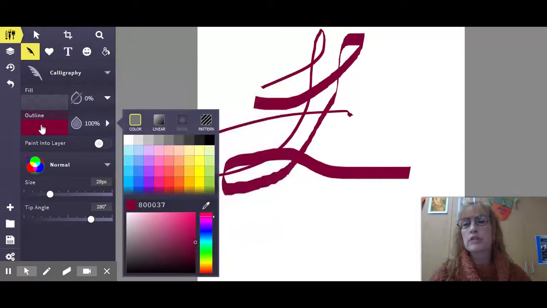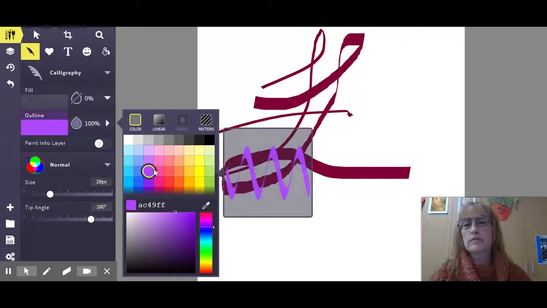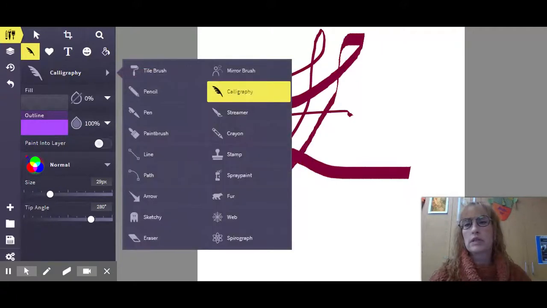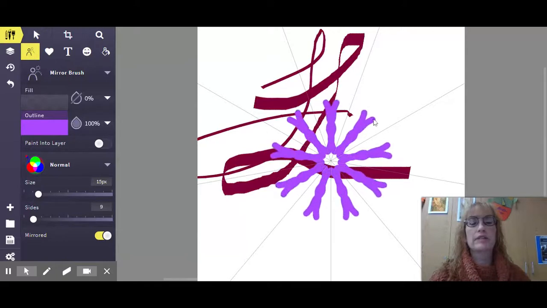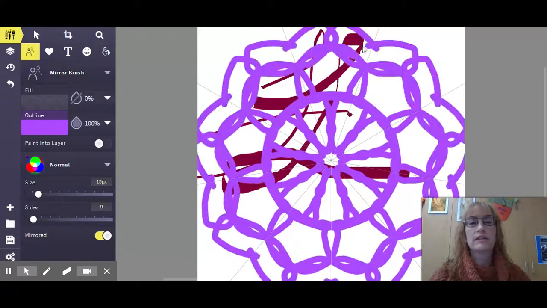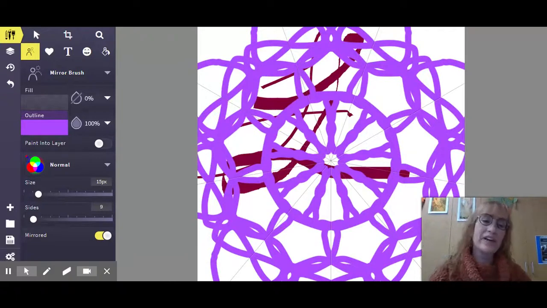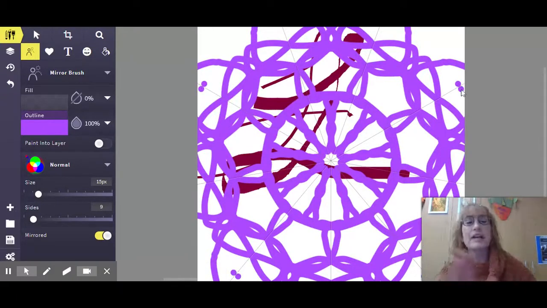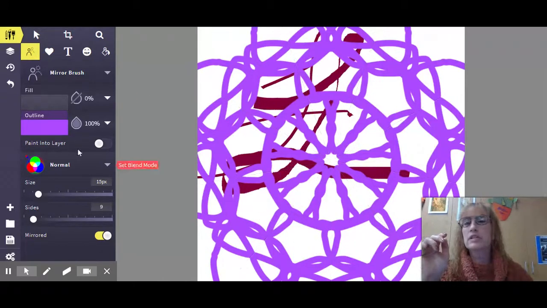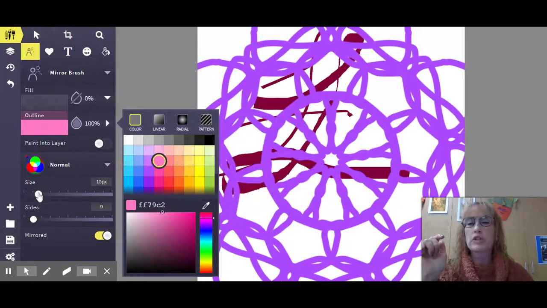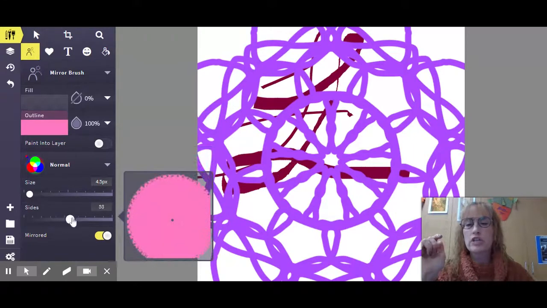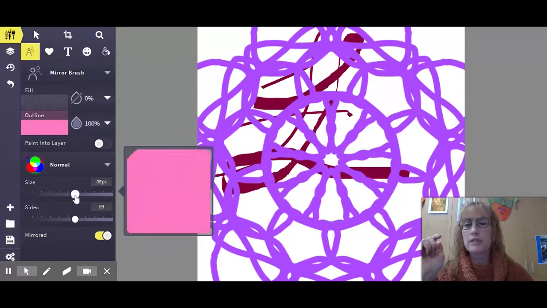Let me switch colors here real quick. And let's do the mirror brush. What the mirror brush does is it reflects what you're doing. Look at this. That's pretty fun. So if we are working on some radials, that is radial symmetry at its finest. If you're ever trying to figure something out, you could even go in here and change another color. With your mirror brush, you can change the size. You can change how many sides are happening.